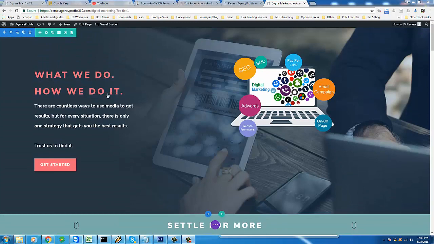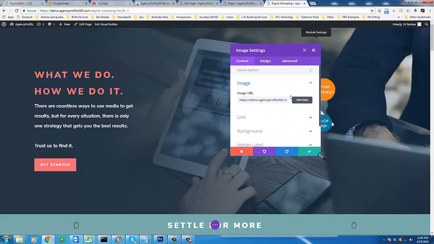Alright, so for demo purposes, let's imagine I wanted to turn this into a homepage for AgencyProfits360. And again, I'm not actually going to publish this or anything. It's just to show you how to edit a web page with the visual builder that comes with AgencyProfits360. So let's go ahead and first swap out this picture here, because it will no longer apply to what we're doing.